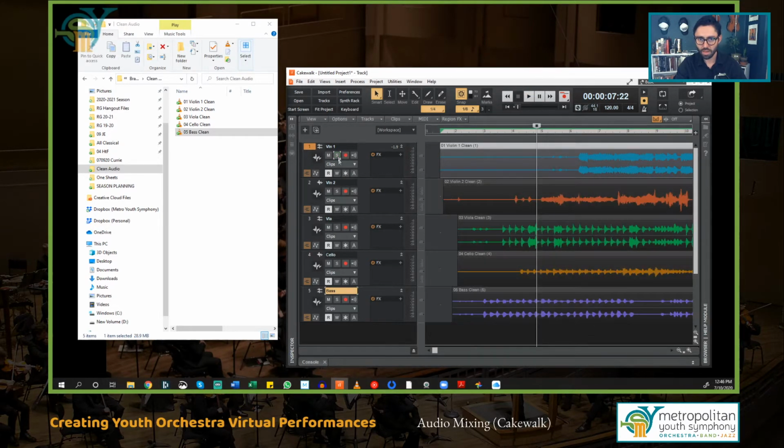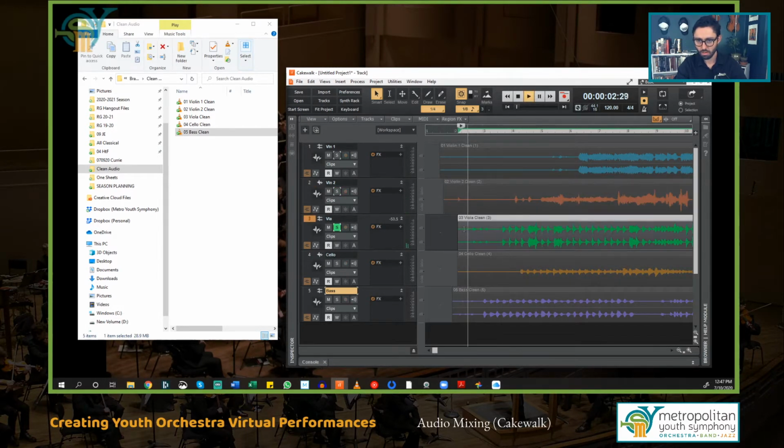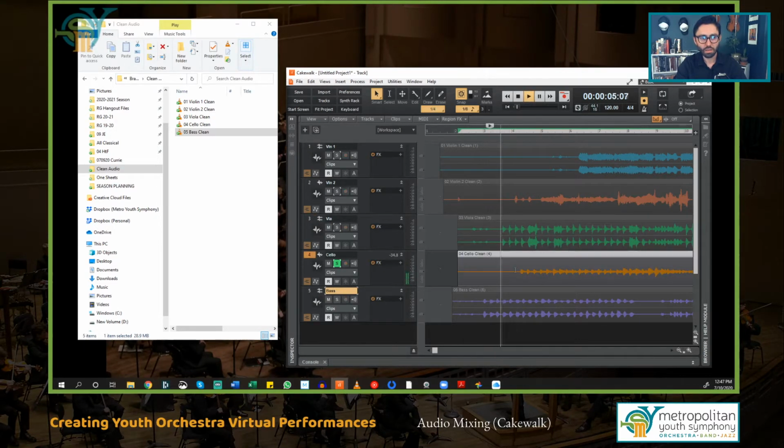Now let's solo the violin 2, just to confirm that that's what we're looking at. 1, 2, 1. There it is. Viola. 1, 2, 1. Okay, that's it. Now cello. Maybe she didn't count out loud. 1, 2, 1. Okay, so she did, but it's quiet. And you didn't quite see it on the waveform, but that's okay, because you can see clearly here.